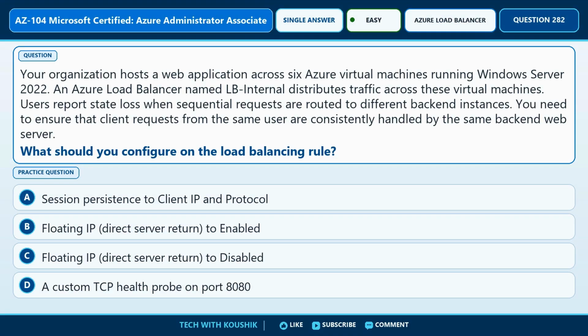Question number 282. Review the situation. Your organization hosts a web application across 6 Azure virtual machines running Windows Server 2022. An Azure load balancer named LB internal distributes traffic across these virtual machines. Users report state loss when sequential requests are routed to different backend instances. You need to ensure that client requests from the same user are consistently handled by the same backend web server. What should you configure on the load balancing rule?